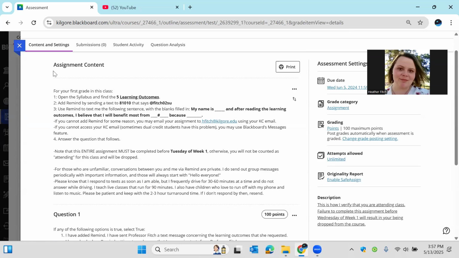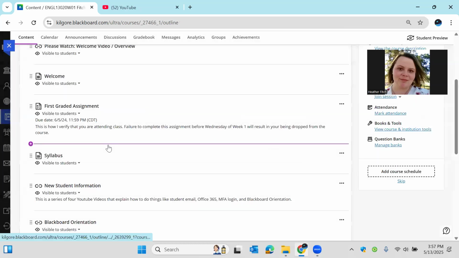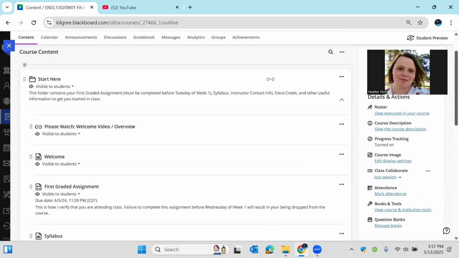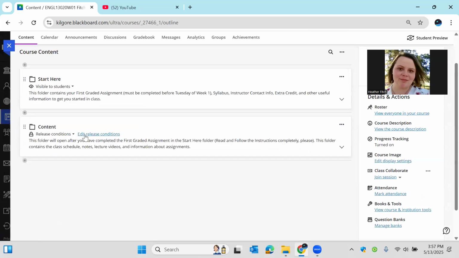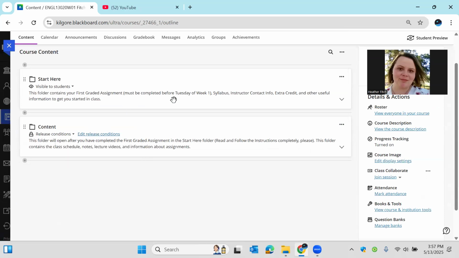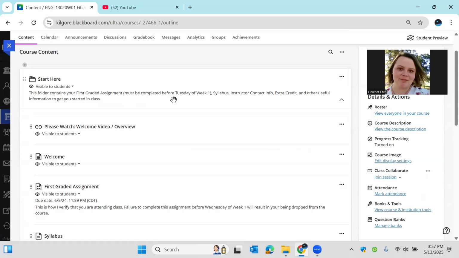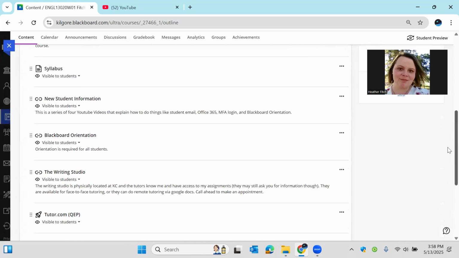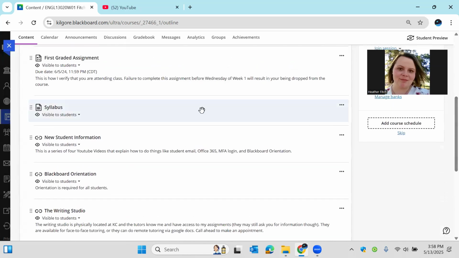Do this part first. Once you've done this, that's going to open up the content folder back in your Blackboard. And you see right here, the release conditions: students must submit at least 1 attempt on first graded assignment to access this content. So you need to do the first graded assignment before you can open up the content. If you don't open up the content, you won't even know that you're missing stuff. All right, let's move onward.